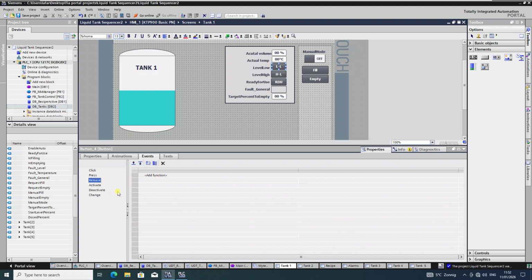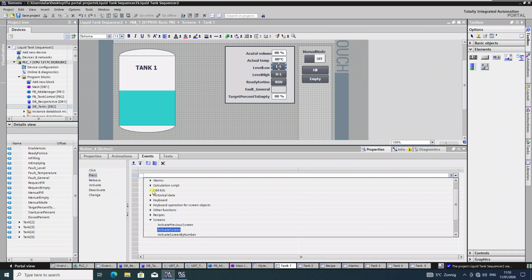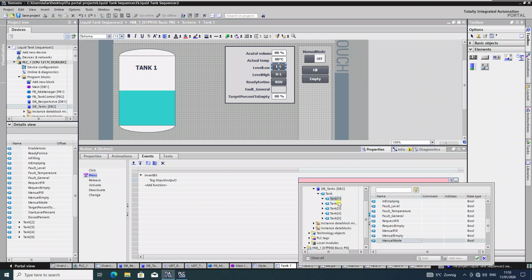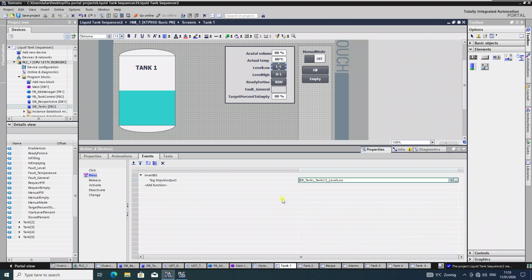I go to events, when pressed, press. I will edit bit, invert bit. It means when you click on this button, it activates, and when you click once more, it deactivates, right? So invert. Again, tank 1, since it's the low level, which is low level.